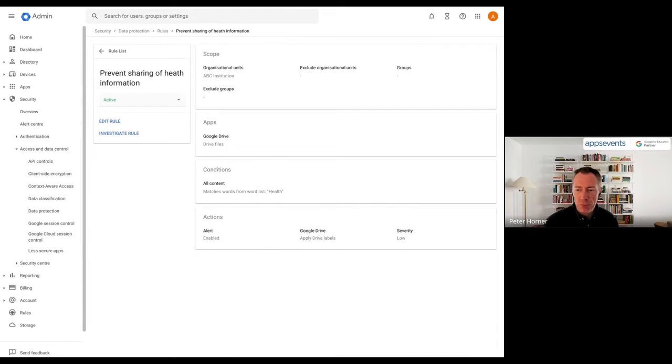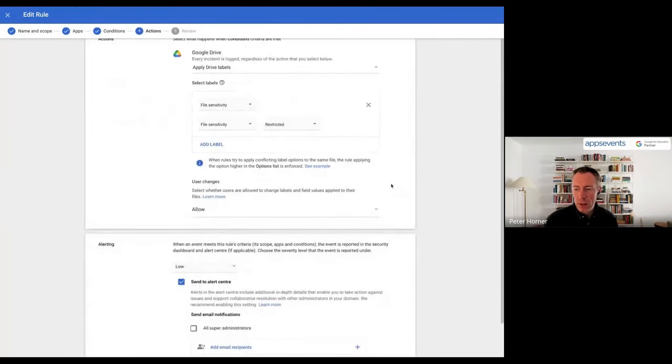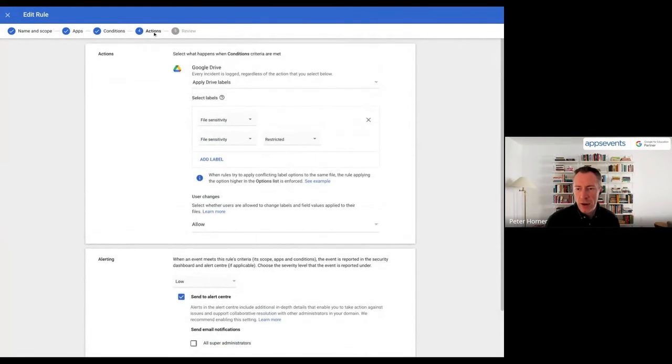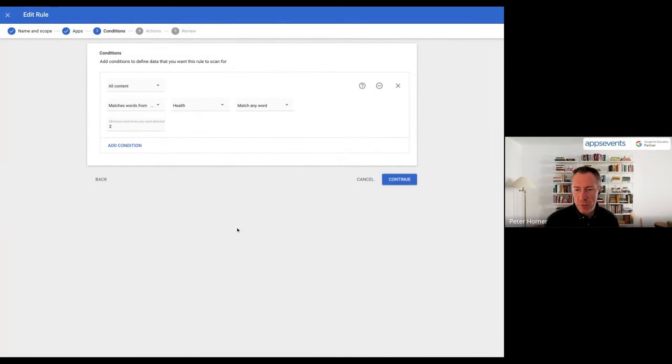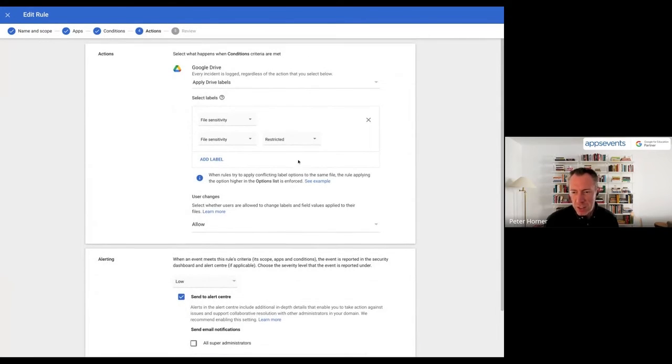Now with this rule, we're doing something a little bit different. Rather than blocking that item from being shared, this rule is actually applying something called a drive label. Drive labels is something I mentioned briefly earlier. This is a feature which is only available in Education Standard and Plus. Essentially, drive labels enable you to label items about their level of confidentiality.